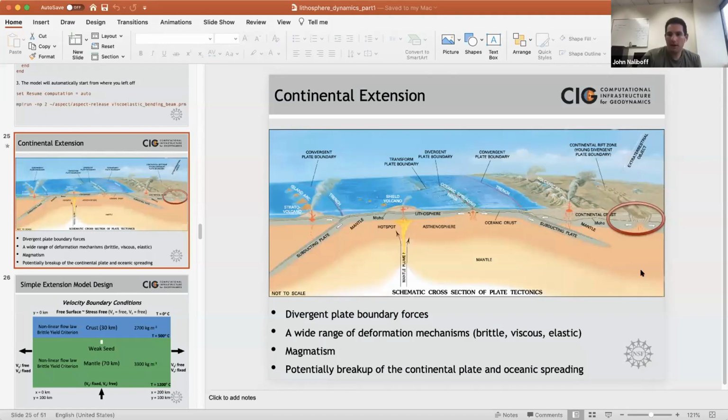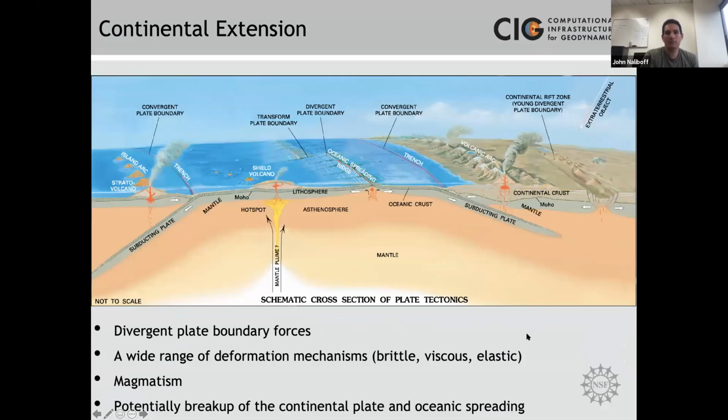So now we're moving from a viscoelastic example to a viscoplastic example. What we're going to be looking at is a simple example of a continental extension model. So what's happening during continental extension? Effectively, you have divergent plate forces, indicated by the arrows here, so you're pulling things apart rather than compressing.